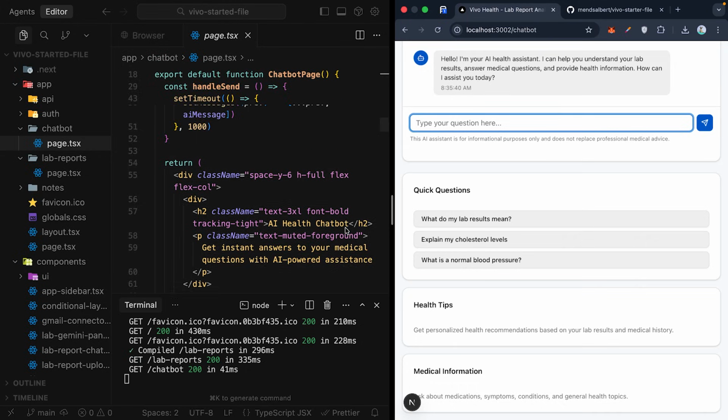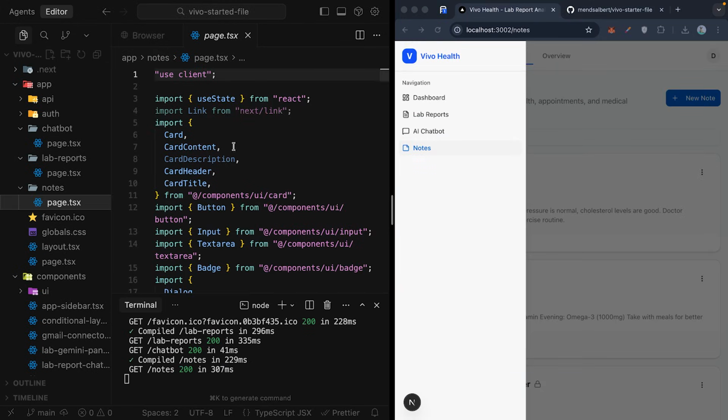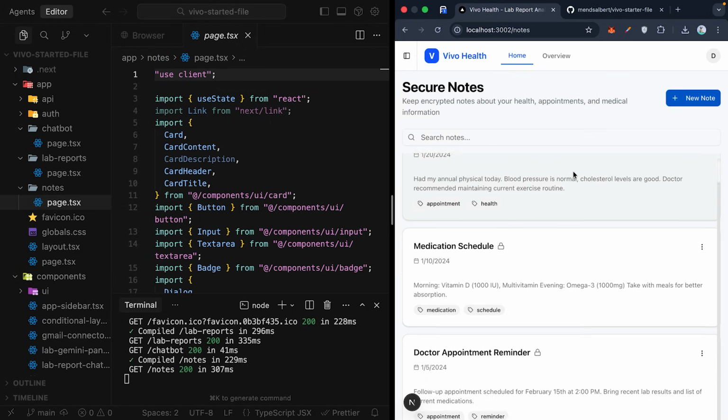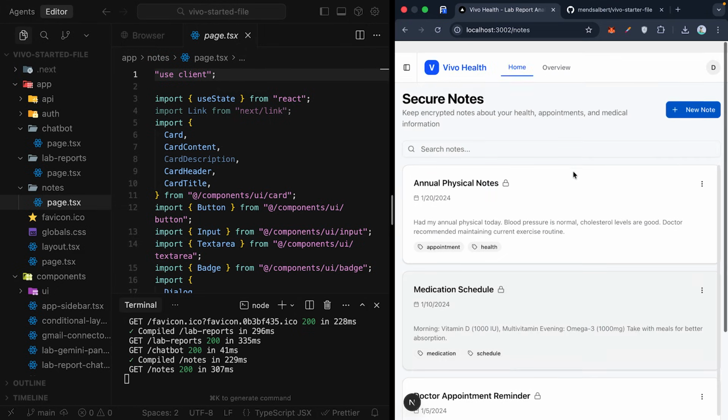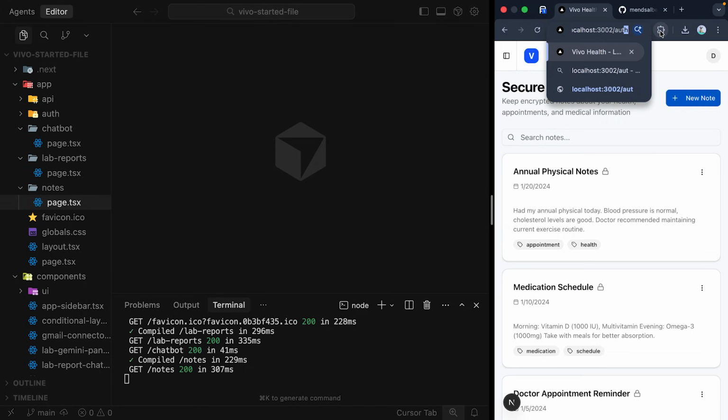Finally, we touch on the notes page. This page helps the user add notes, similar to Google Notes or Apple Notes. Here you can click on the New Notes button to spin up a dialog. You can type the new title, the content, and the tags, then create the note. Next, we are going to touch on the authentication page.